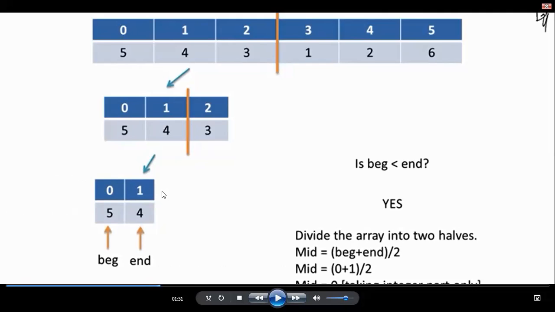Again, what we have to do? We have to divide. I'm just dividing into 2 halves. How to? Beginning index plus last index divided by 2. So 1 by 2, 0.5. So we are considering only the integer part. So 0. So till 0, 1 half, and 1 will come into the other half.